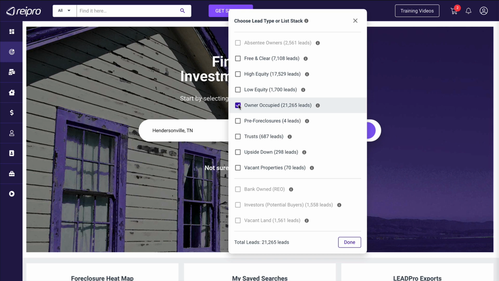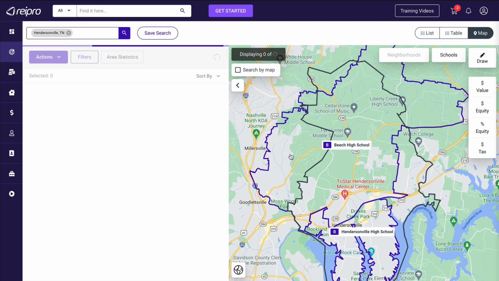So just keep in mind that you don't have to be a real estate investor to use REIPro. REIPro can be a huge tool for so many different businesses. And that's where owner occupied is really going to come into play. As you can see, we have a ton here. Now I'm going to go ahead and click search.